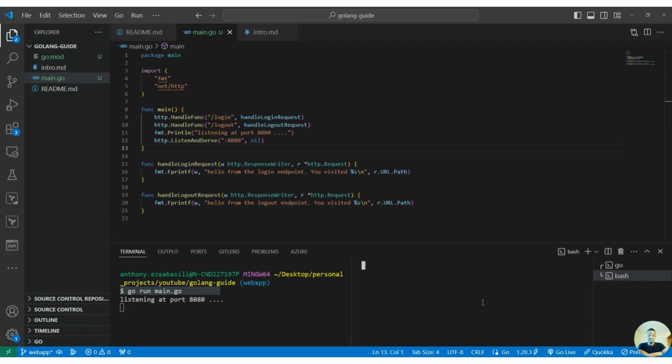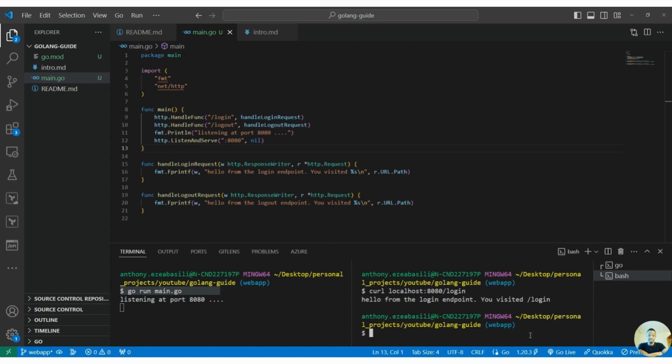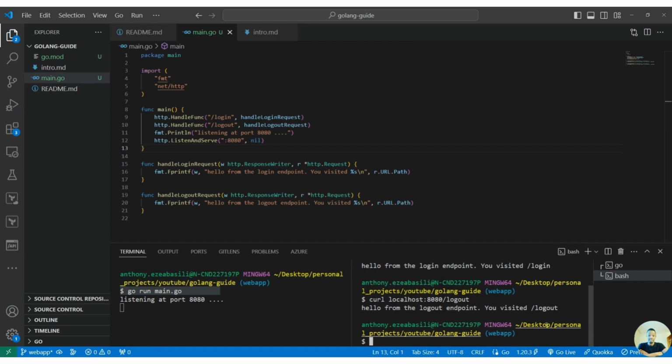And to verify that everything is working, we can open this new terminal and use our curl command, and we go to localhost 8080, and then we can go to login, and you see here, which is of course the message we have over here. It says hello from the login endpoint, you visited. We get the path, and then you see that over here, login. And if you try the same for logout, we also get something pretty similar. And it's as simple as that.